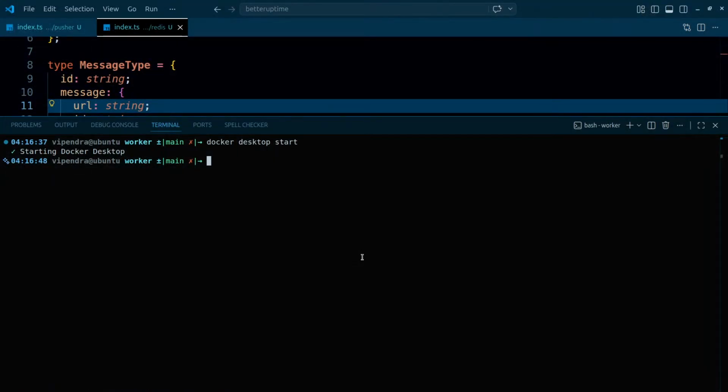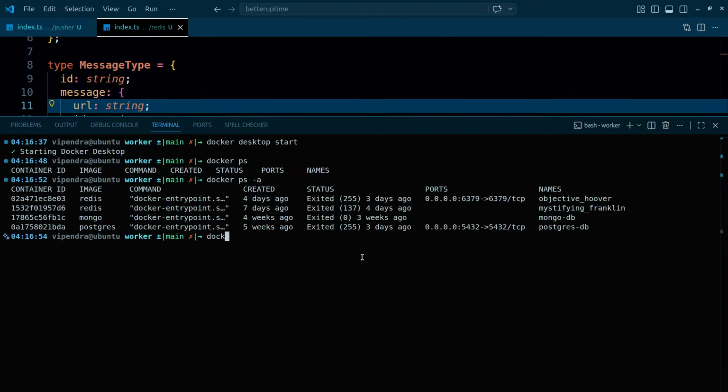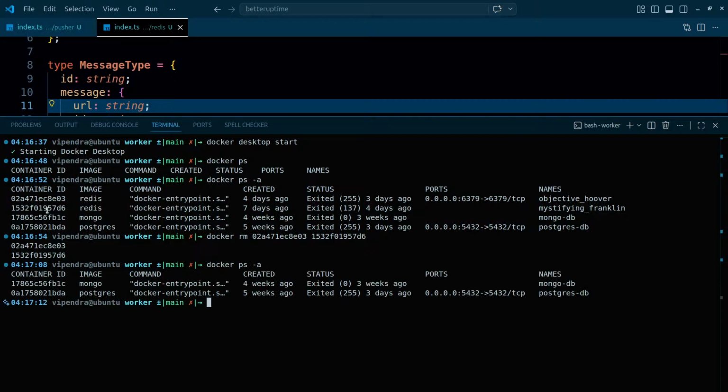So they are going to start, and the docker process status, of course none of them are running. Docker ps -a: two Redis containers were running earlier. Let me remove both of them. So docker rm this one and this one. Ultimately both of them are removed. Docker ps -a, so this thing is done.